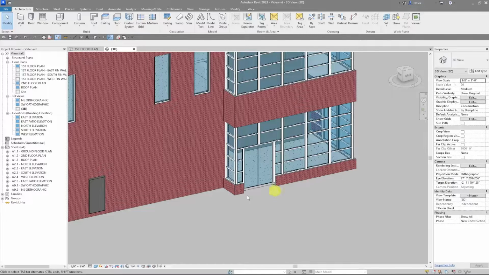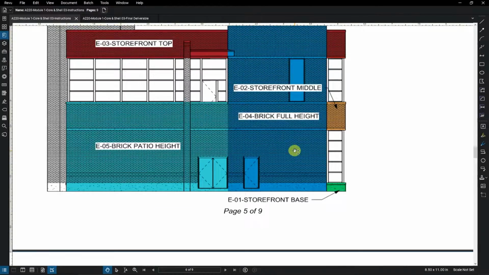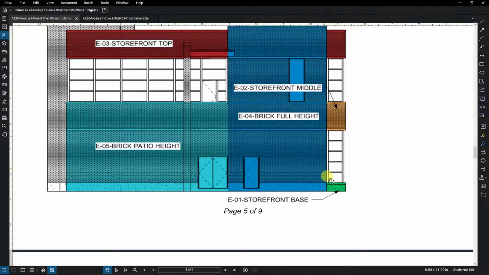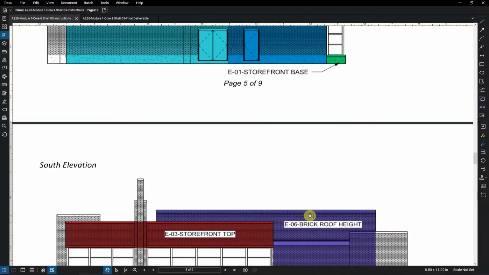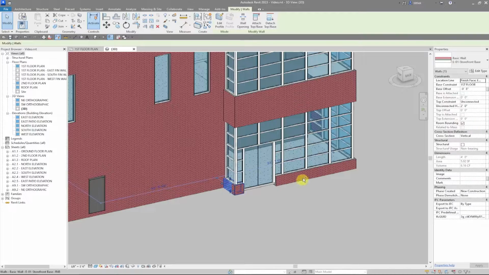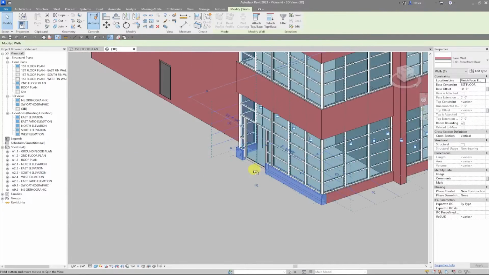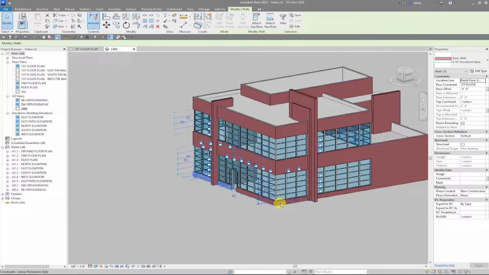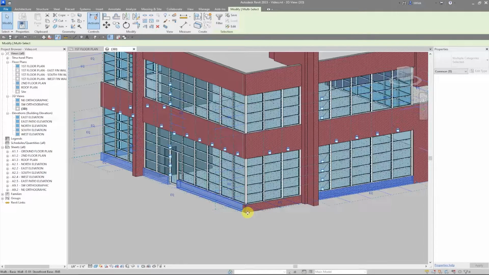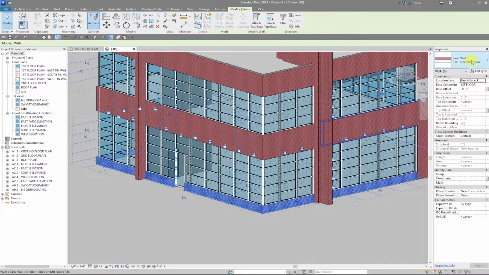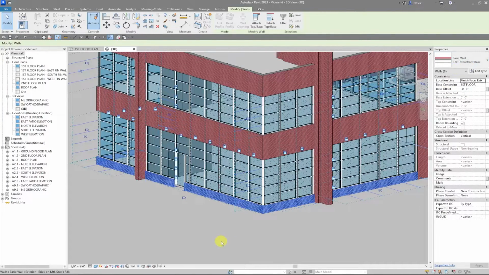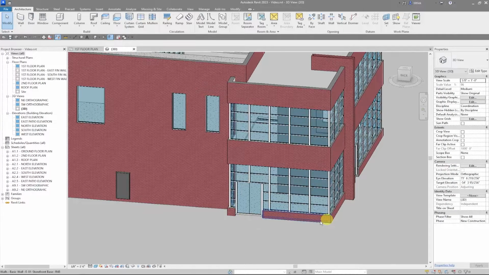Now that is our storefront base, and if you look at your instructions, you can see these graphics that show that storefront base happens below all of our storefront windows. What I'm going to do is select all of these walls. I'm holding control so I can select multiple things, and I'm going to select all of these walls that are below. And now I can go to my type selector and I can set this to E01 storefront base.